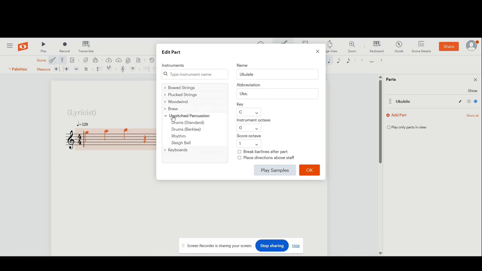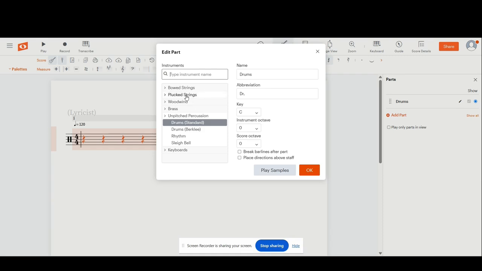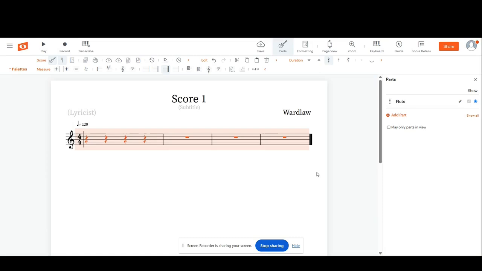Then I'm coming down here to unpitched percussion. Let's do drums standard. And I'm going to leave the name and abbreviation as is. As you click through the different notes, you'll hear different sounds coming out of the drums. Going back on that. For this purpose, let's change it to flute. Okay. And I'm going to do a simple scale.